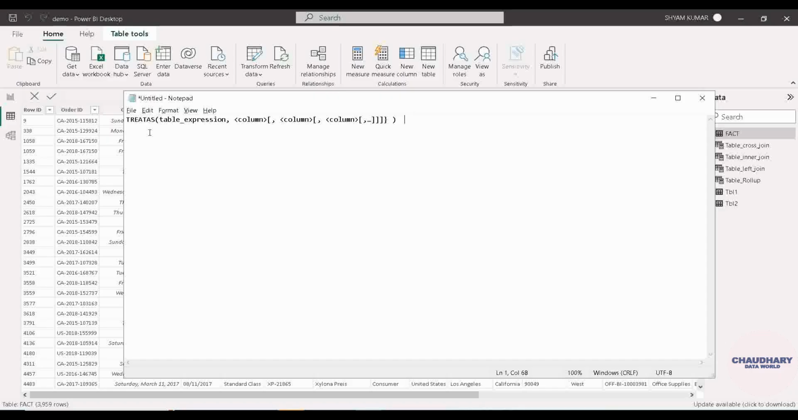TREATAS is nothing but a filter function for a table in which we are storing the data which we need to filter out in one separate table, and the other table in which we need to filter the data will be another table. That means two unrelated tables will be taken in the filtration process with the TREATAS function. What I'm trying to tell, let me explain by having a demonstration in Power BI.